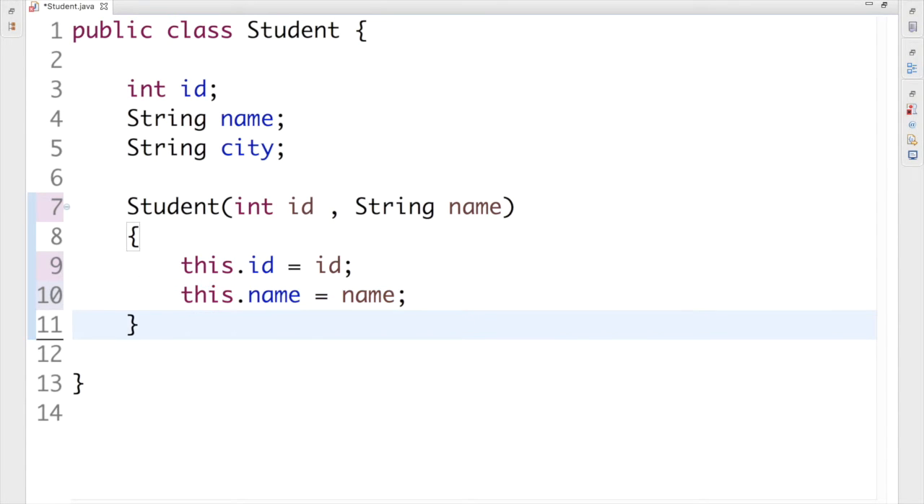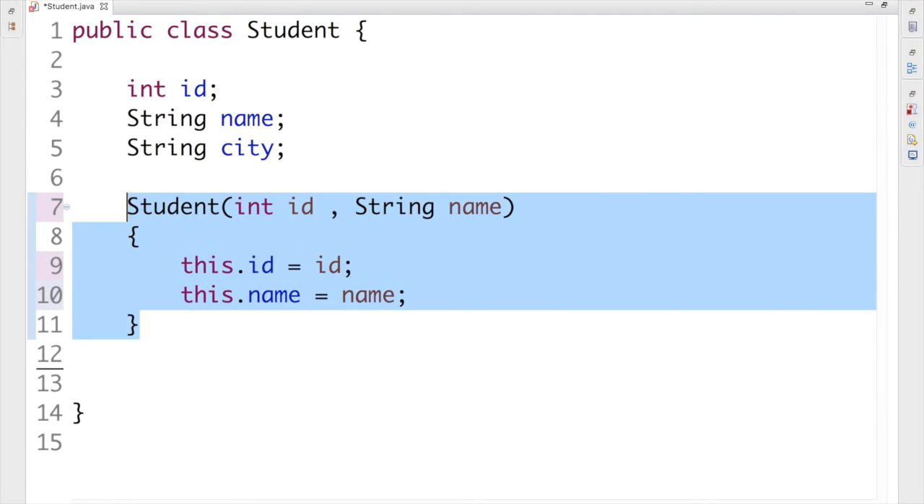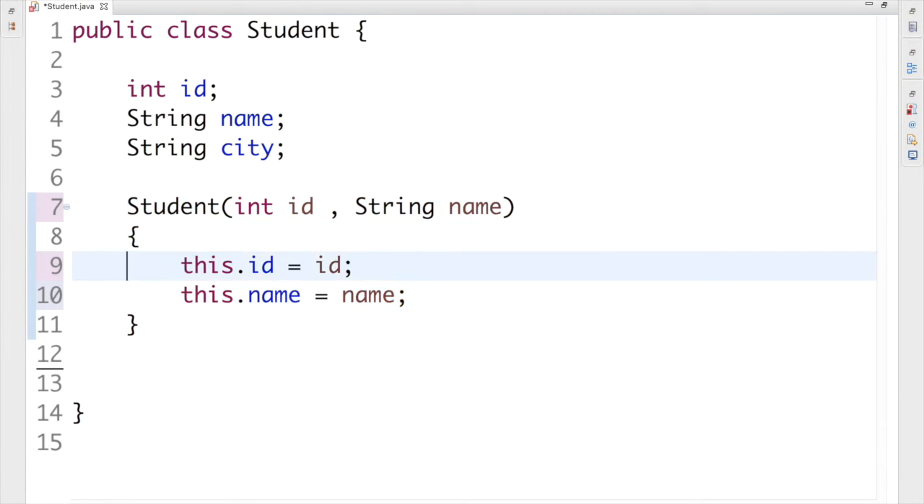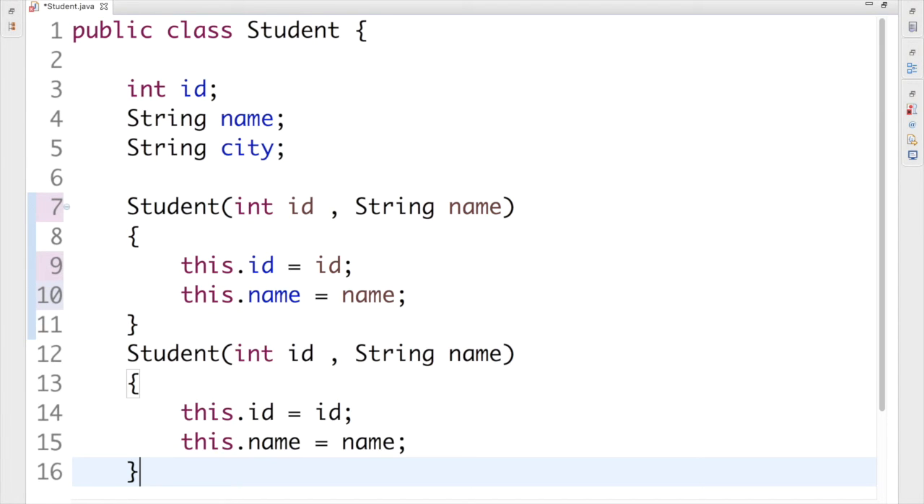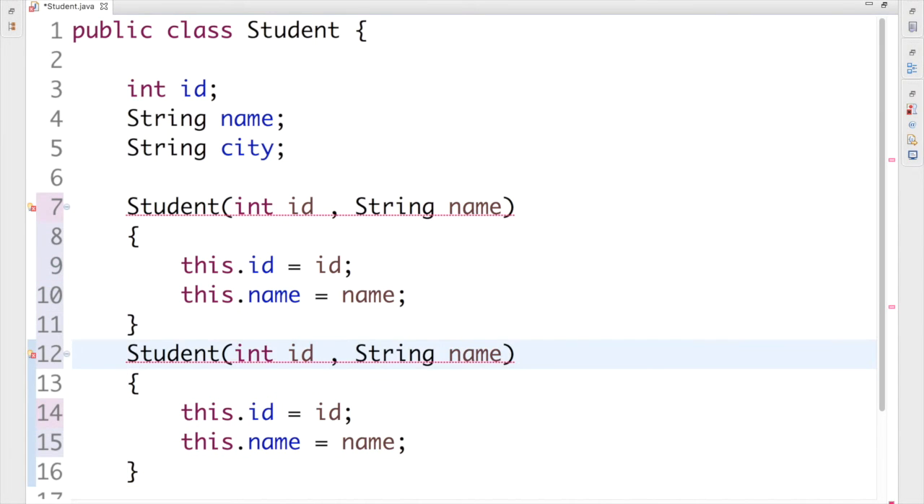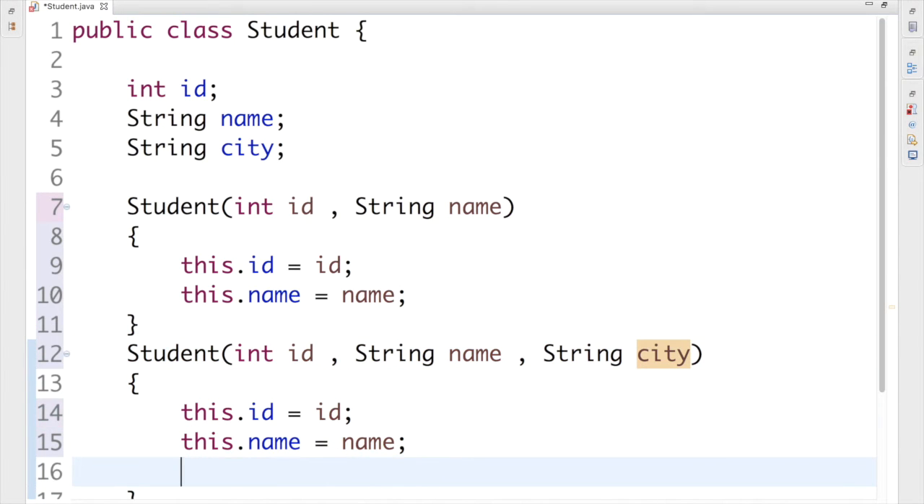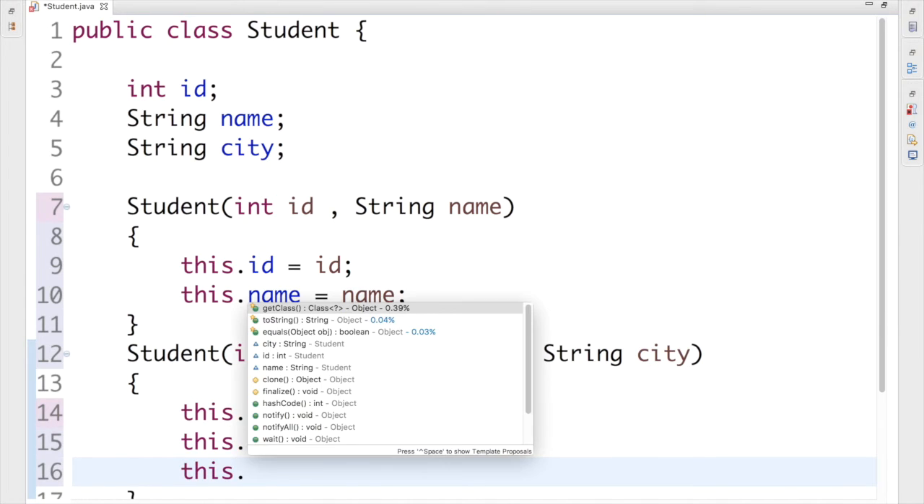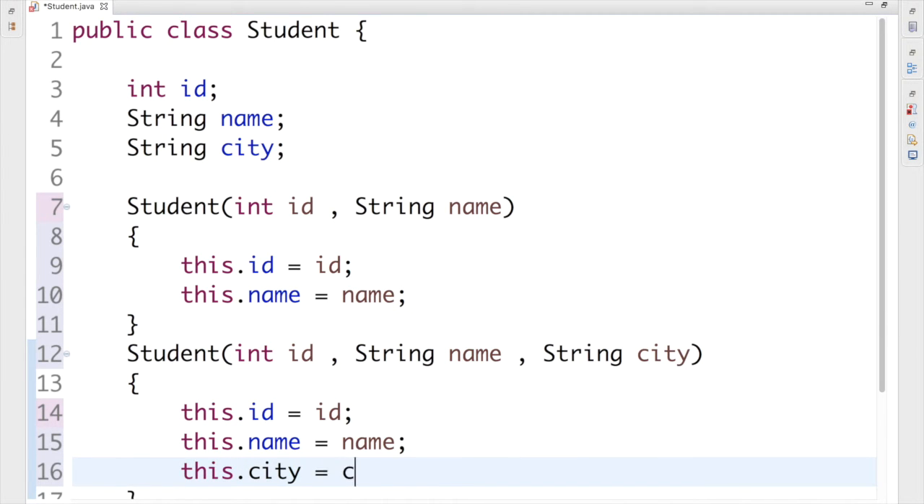All right, now let's go ahead and create another constructor. I'll just copy paste it. I'll just do a Control C and paste it right here to save my time. Okay, that's good. Now this particular constructor will have an extra field called String city. Alright, now let's initialize this as well. So I'll say this.city = city. Great.